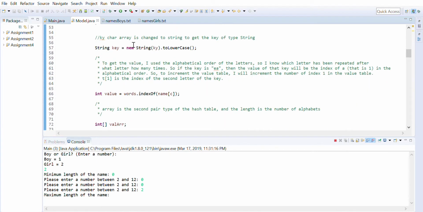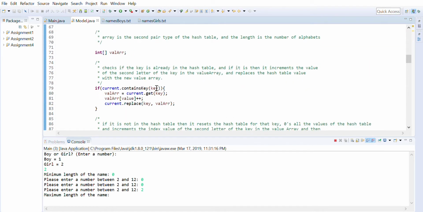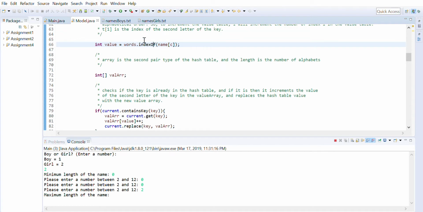So it's going to save that key into a string key, and for the value, it's going to take the index, as I said before. It's going to take the index of names. So if you have A and E, it's going to take the index of E and put it in the value.